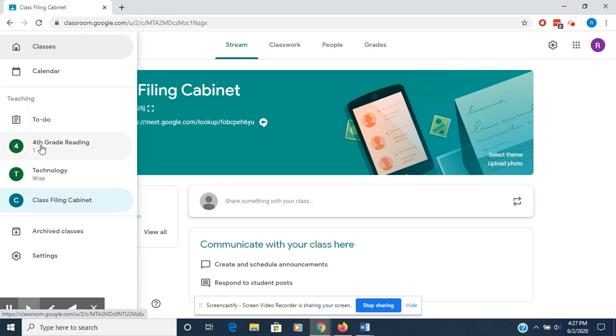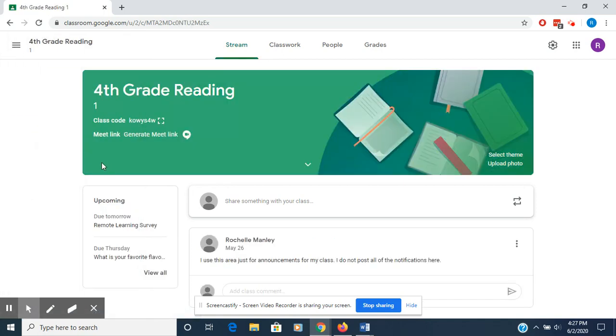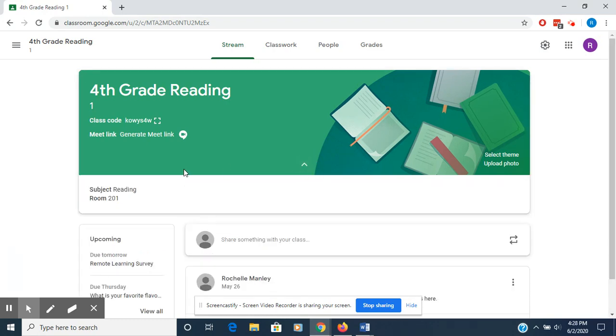Let's go back to my 4th grade class. All right, below the class code, there's the link. If we move across the banner, there's this down arrow. If I click on the down arrow, you'll notice that there's some information. It's just general information about my classroom. That's the information that you set up whenever you first set up your classroom. Also in the banner, I'm going to close that.